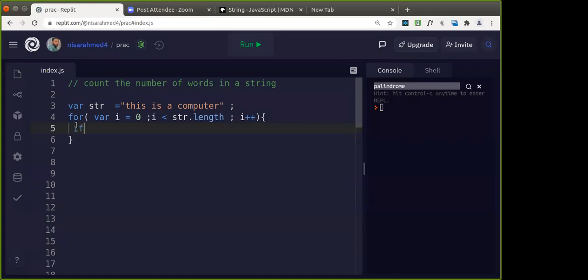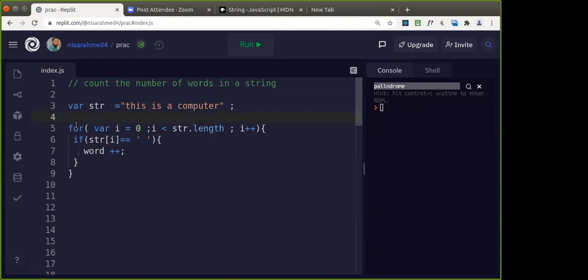So what we can do here, if we are getting the character str of i is equals to, we are comparing with what, blank space. Then you can just say here it's a word plus plus, where word is equals to 0. You can just take here, isn't it?